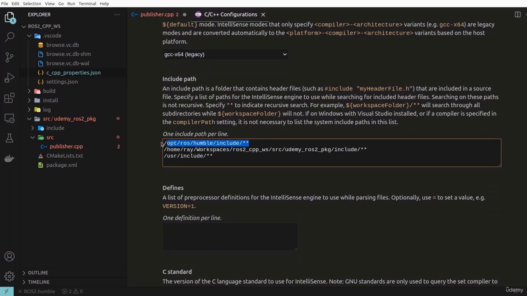Now, for right now, there actually is one included since we have the ROS extension installed, and that says go into opt ROS humble and include all the header files in this include directory, and the double star just means to recursively search throughout that directory to find the proper files. So we're actually already set up.